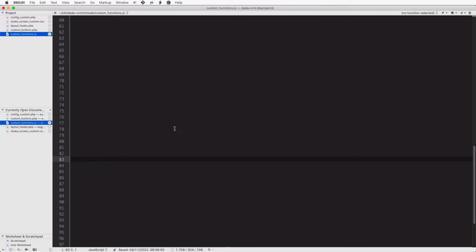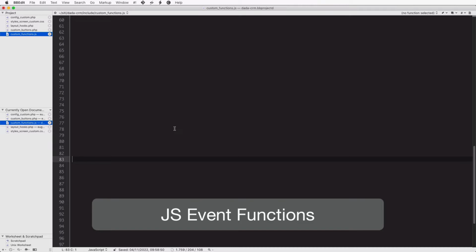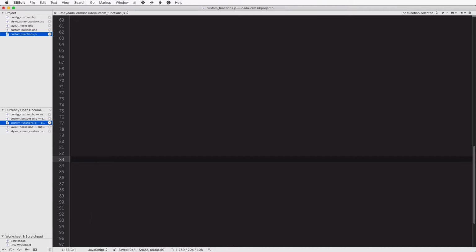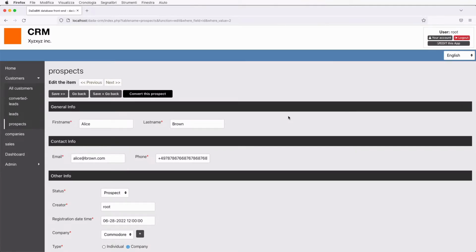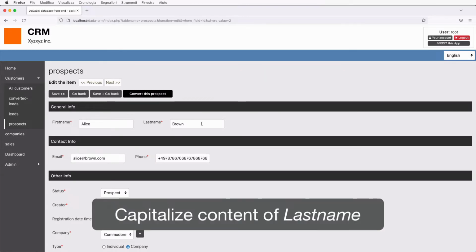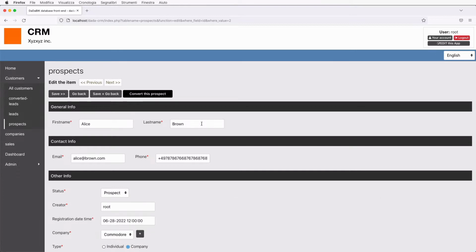So what can you do with JavaScript? The first thing I want to discuss is JavaScript event functions. For each field, you can specify one or more events and a JavaScript function to trigger when that event occurs. Let's make a very simple example. Let's say that we want to automatically capitalize, so convert to uppercase, what the user types in the last name field. And we want to do it client-side using a JavaScript function we want to write and provide to DaDaBIK. So let's write the function first, and let's call it DaDaBIK capitalize.